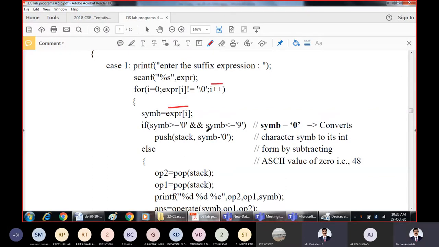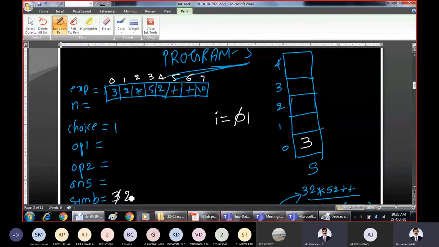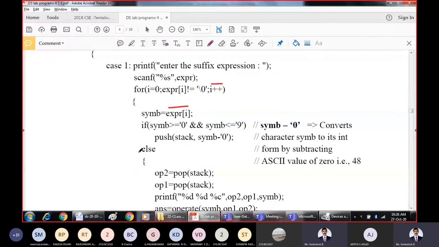Again, push it onto the stack by converting, because the symbol is greater than or equal to 0 and less than or equal to 9. Why? Because 2 is greater than or equal to 0 and it is less than or equal to 9. It is true. What I'll do, I'll simply push it onto the stack. Go for the next iteration. Perform I plus plus.